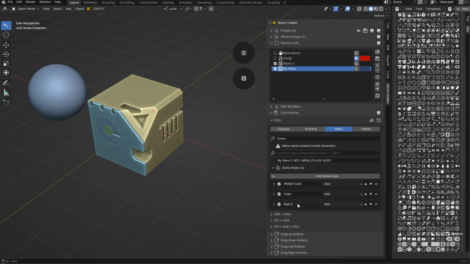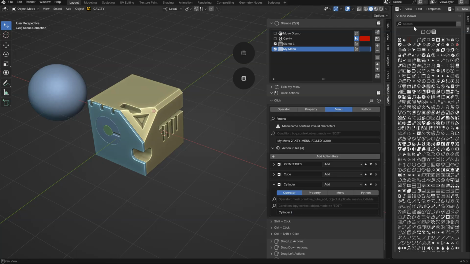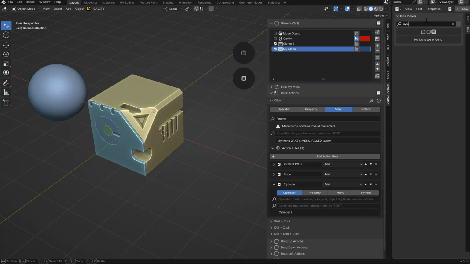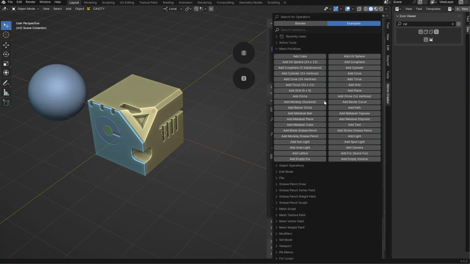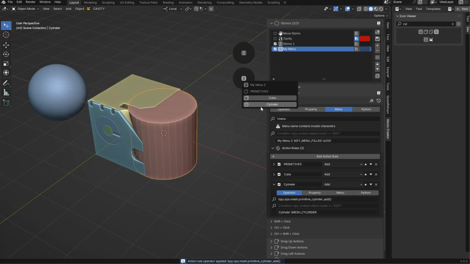So let's use add. Let's name it cylinder, like that. Let's copy this. Let's paste it. Let's name it and add a cylinder icon. So you can search here, cylinder. My bad. Bam, select this one and paste it here. And bam, I will have this. So mesh primitive, use a cylinder, and now I have my cube and my cylinder. Easy peasy. Okay?